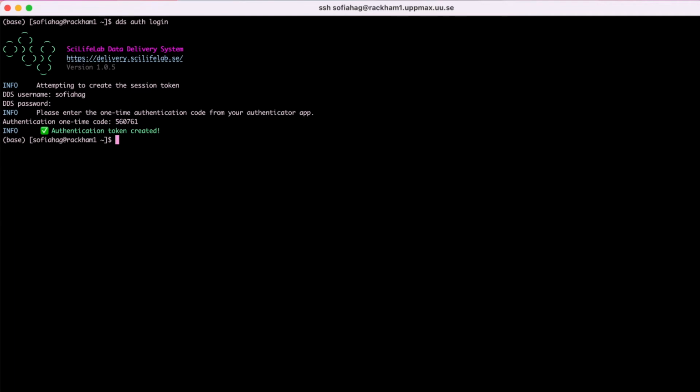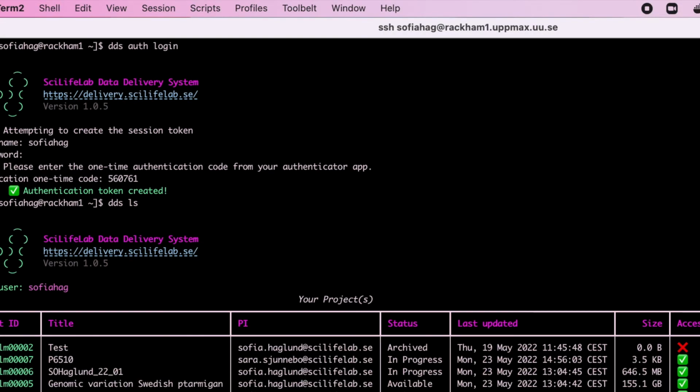So we can start by entering DDS ls to list the projects that you belong to. So you can see the ID and title, PI, status, last updated, and size, and also access. So if a project is set as available, it is available for download. In progress means it's ongoing, but it's not ready for download yet. And archived means that the project has been archived because it has been more than 45 days since the delivery.